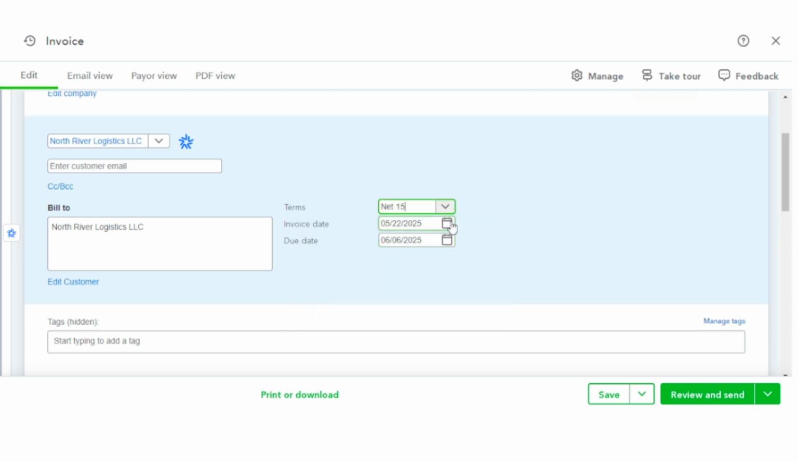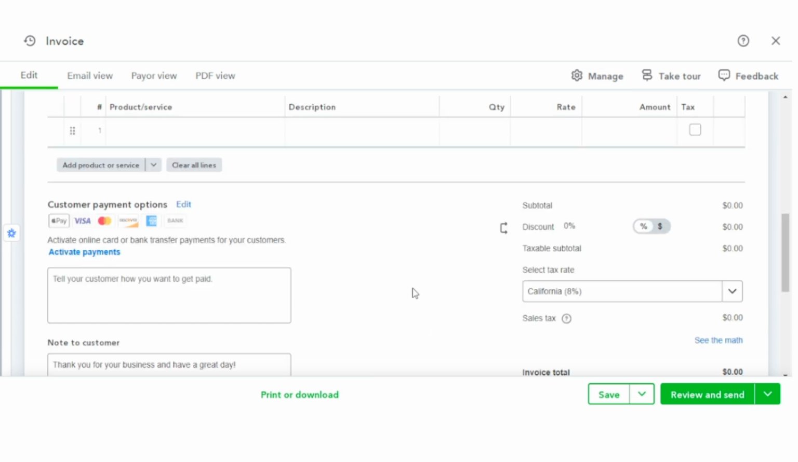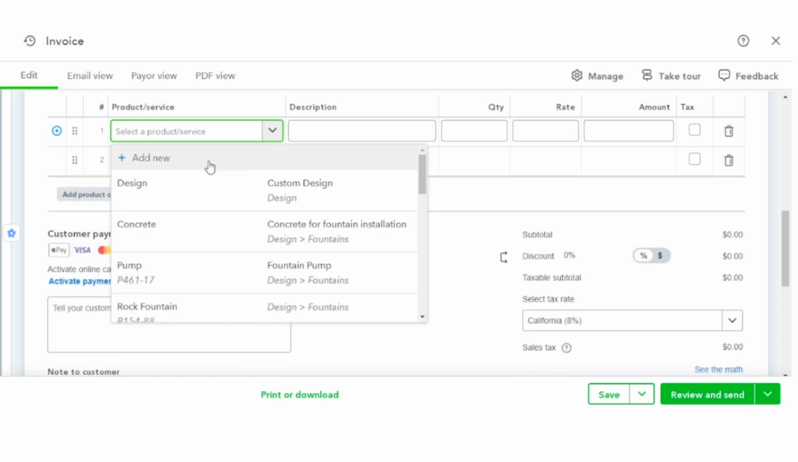Let's choose the new invoice date, 20. Let's add a service. Click the arrow and click plus Add New.